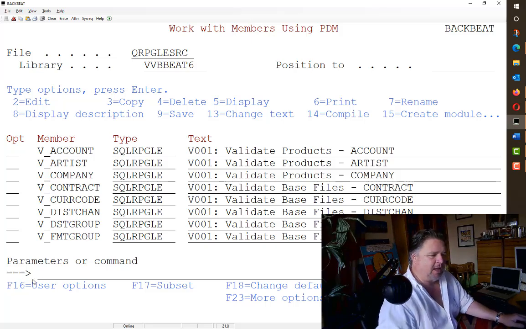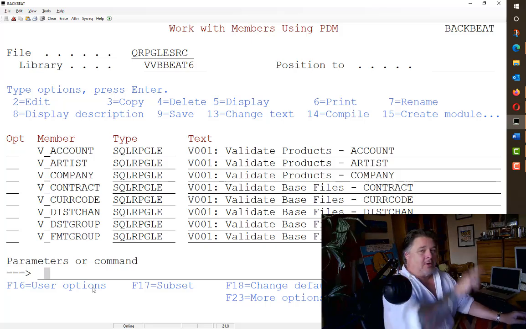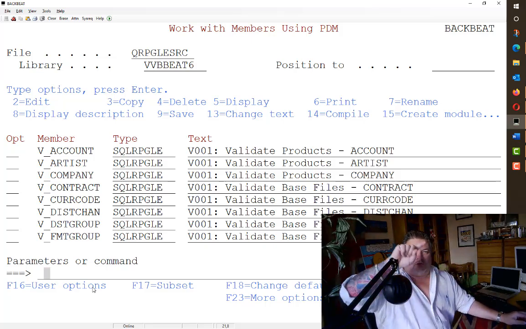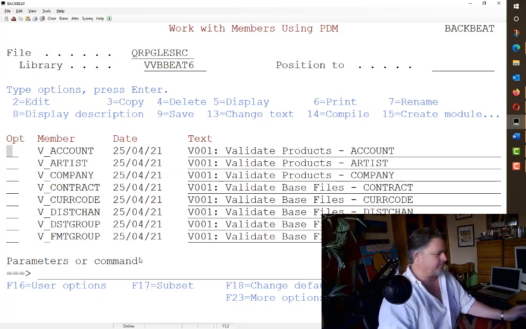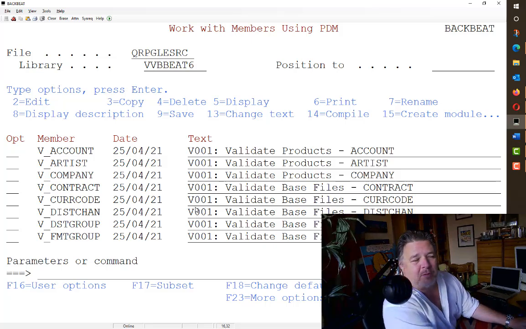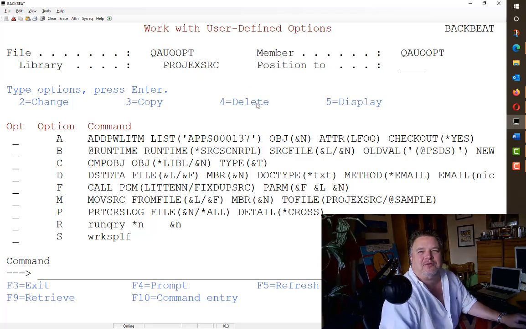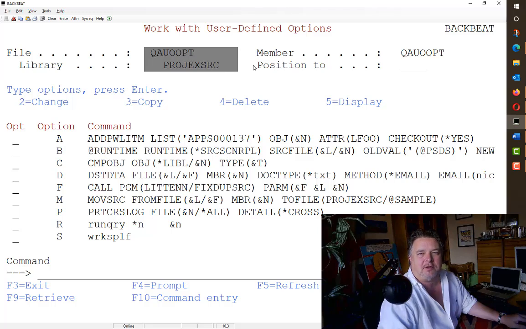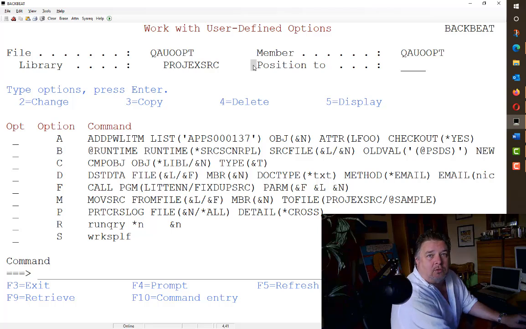Either way, F16 is Shift F4 on your keyboard. So it's 1 to 12, and the Shift key makes it 13 to 24. Good God, F16 is Shift F4. My brain is falling to pieces. And what this shows us is our user-defined options. The location of this user-defined option file, because every programmer can have their own one, is defined in your user variable. So let's start with that.